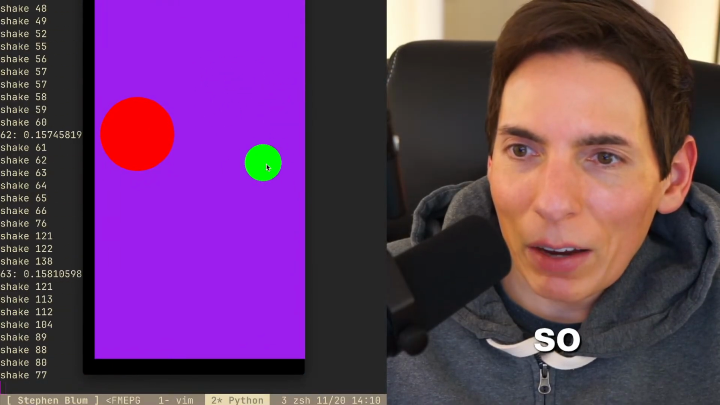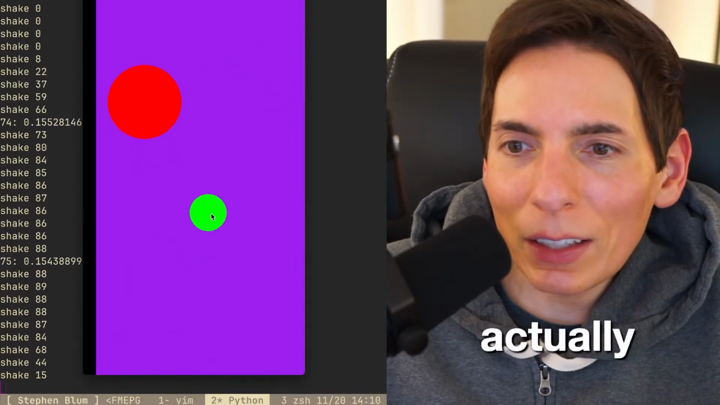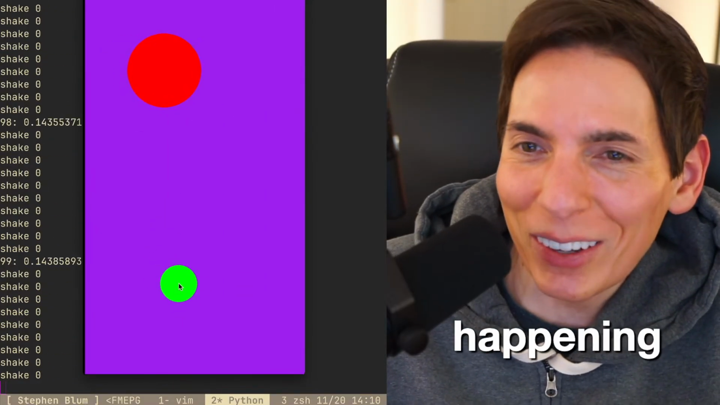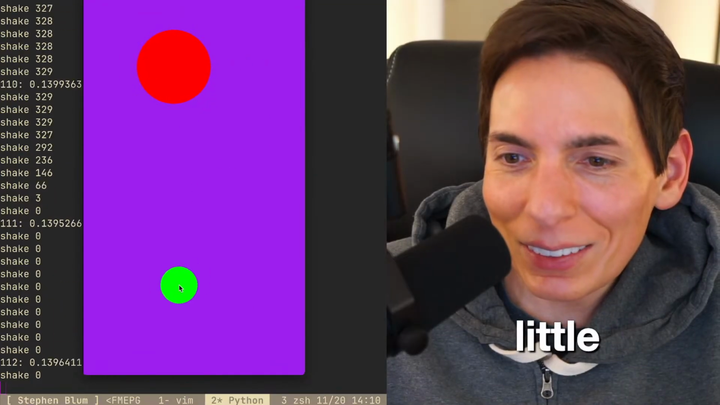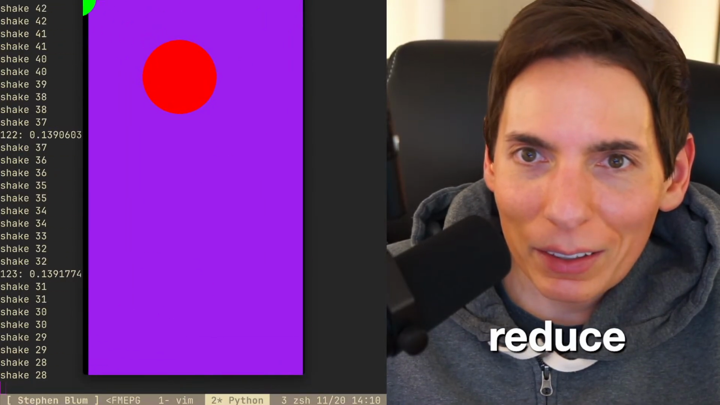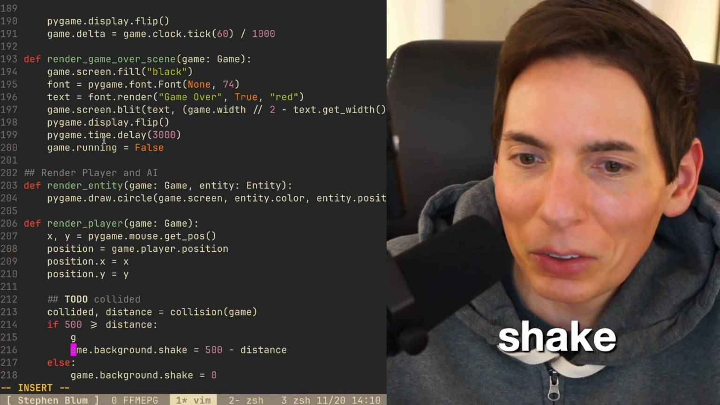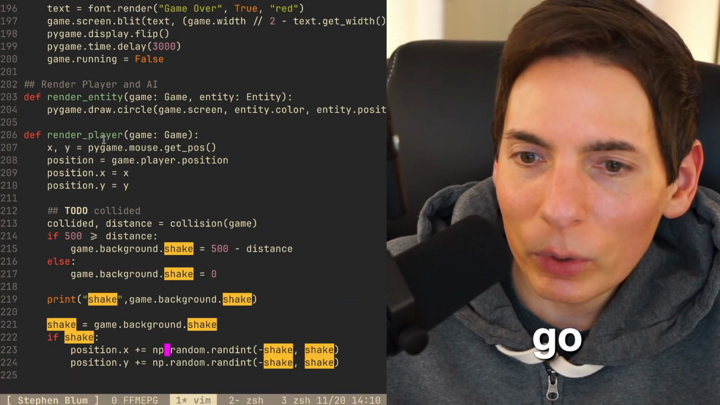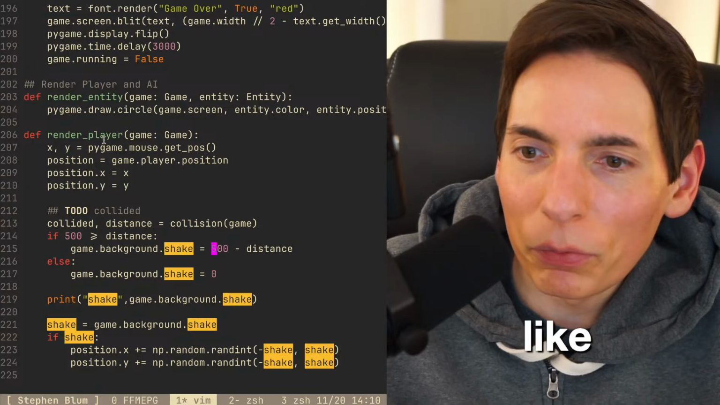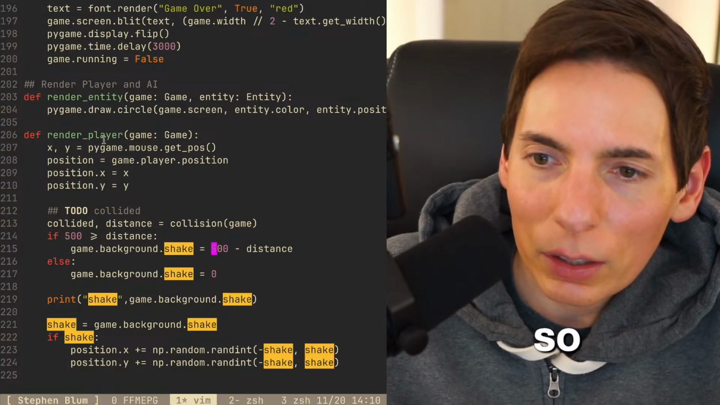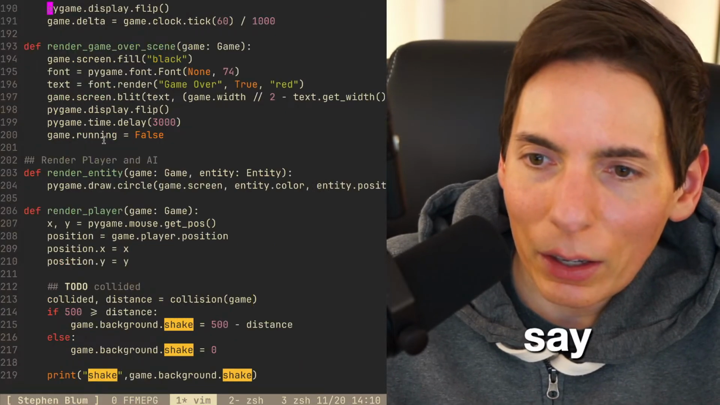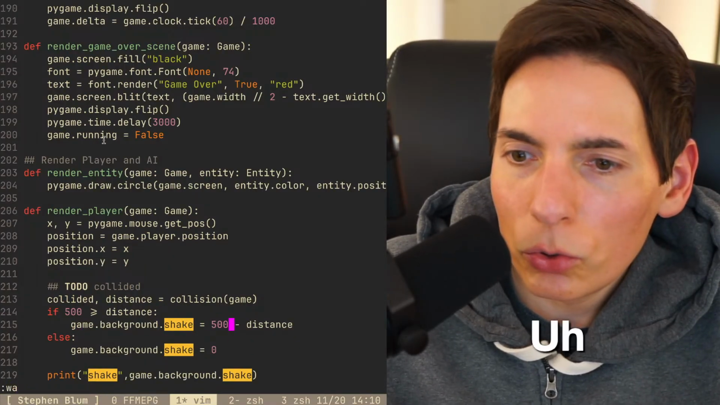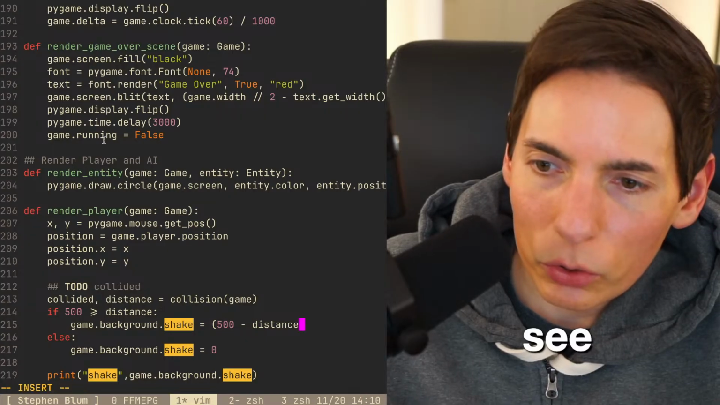So 500 might be a bit... actually, I think it's fine. We just need to reduce the amount of shaking that's happening. It's a little too intense. We're overwhelming the shake. It's a little bit too much shake. Here we go, we need to divide this by a certain amount. How much do we want to divide it by?